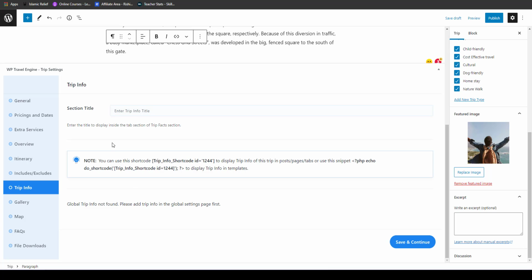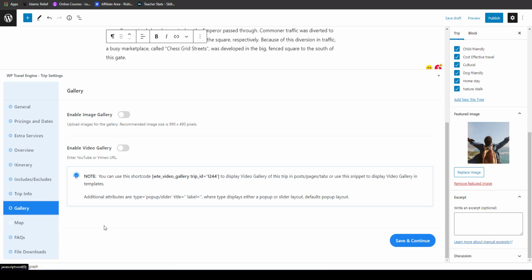And then in the trip info section, you can add a section and then the title. By the way, you can use this short code to just share it into your blogs. So basically what happens is, when you are doing blogs, you will get traffic from Google, and there you can just embed your trips, and so users can click on these trips easily and get to these trip pages, and they can book. So this is basically the way of marketing.